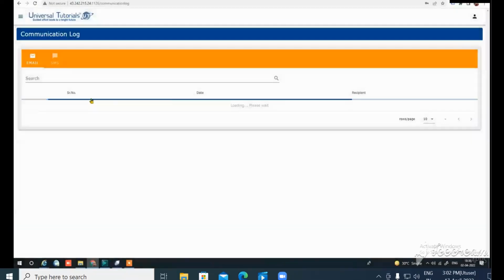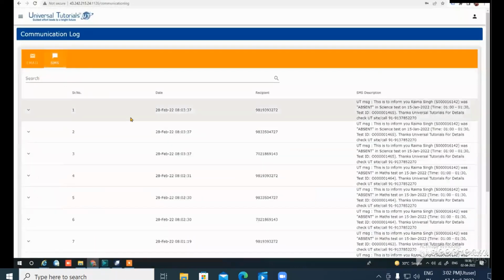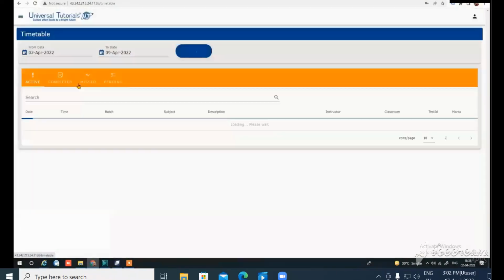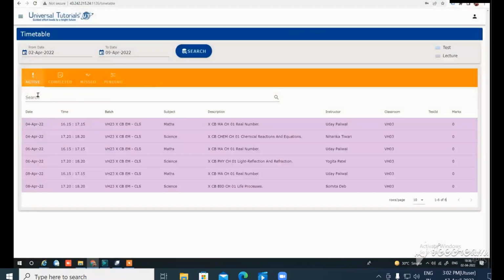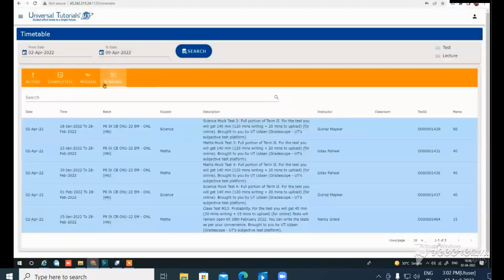Go to communications and you will find the emails as well as the SMS that were sent to you. Again, go to your timetable and you can find your lecture timetable over there, date wise lecture timetable. You can change the dates and get the respective lecture timetable.